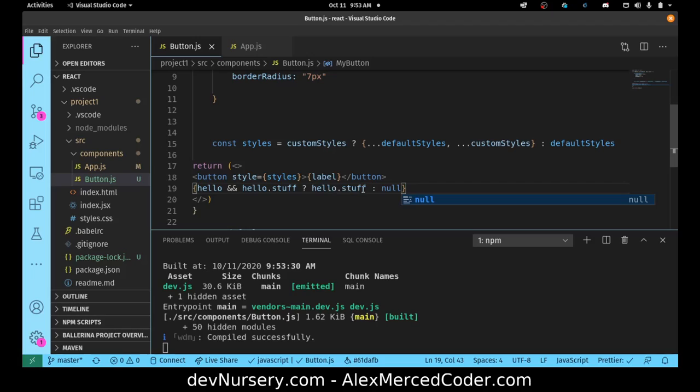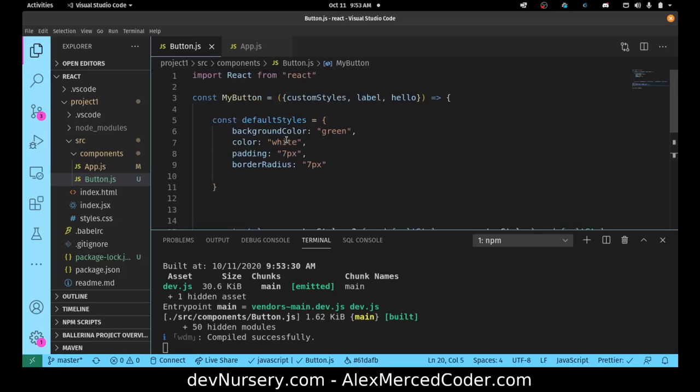But what if I'm not just showing hello stuff, and I'm going to do all this elaborate JSX? These ternary operators start looking a little messy when you're writing a whole lot of JSX in them, and then there's another ternary operator in them and whatnot. The way you can clean that up is with a function.